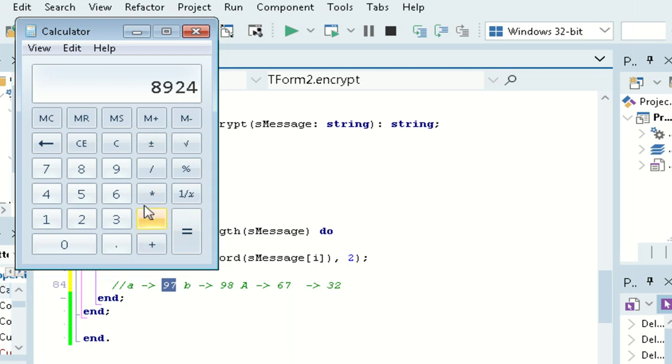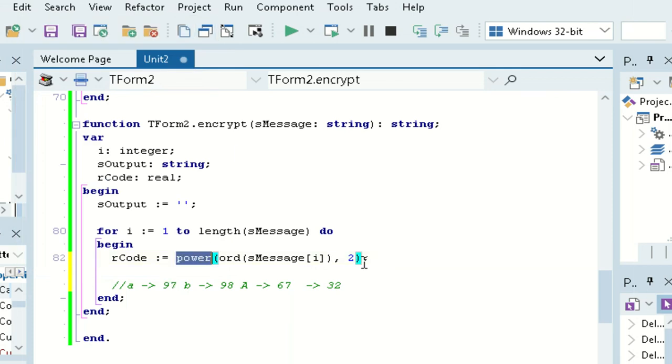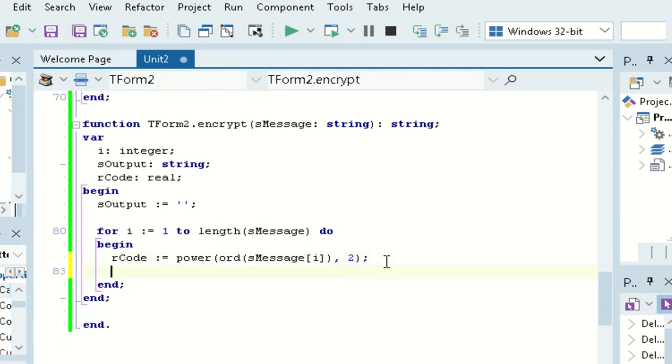That's a big number, right? So yeah, that's basically what it's going to do. That's how it's going to encrypt it. You don't need to do the power. I just felt the power makes it more difficult to understand if someone tries to read it. And of course, the more difficult you make this, the more difficult it will be to read.